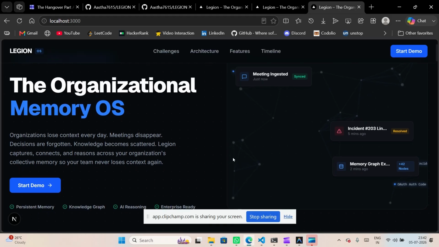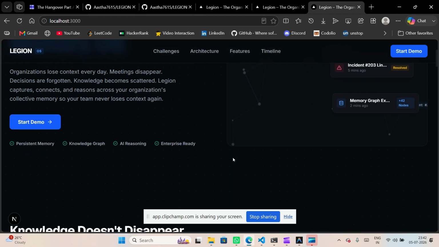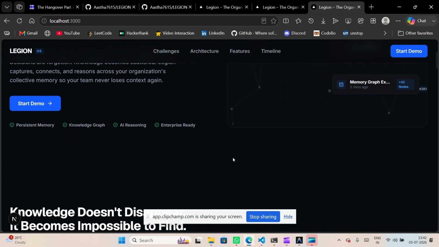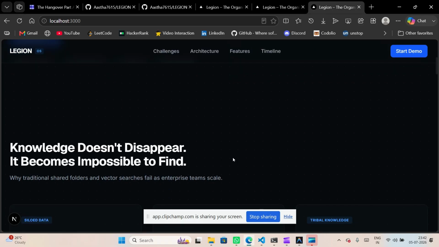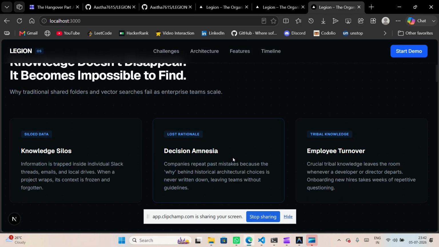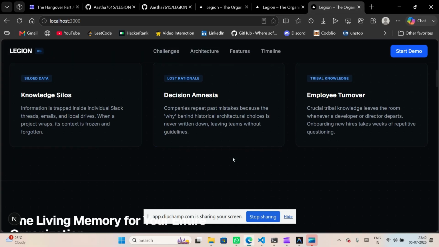First let me tell you about the project. Normally companies have tons of documents, but standard search tools can't connect the dots and understand the timeline. This leads to AI models making things up. Legion solves this by building a clean, connected memory graph of all your files.